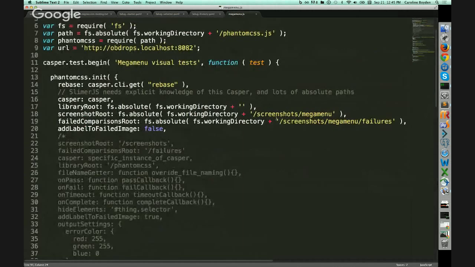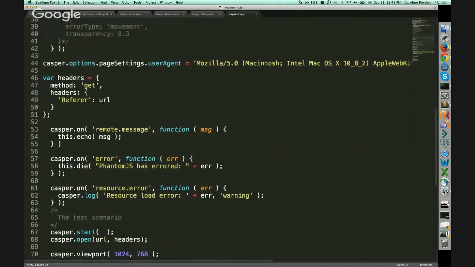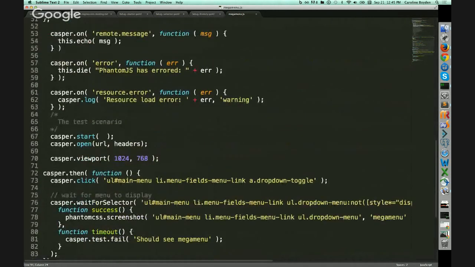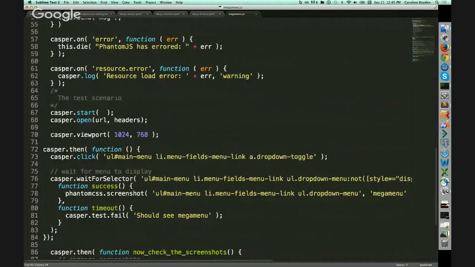You can tell it where to put it, and etc. And the names are... Okay, so here's where I give it the file name that it's saved under. So you say, take this screenshot of this selector and give it this name.